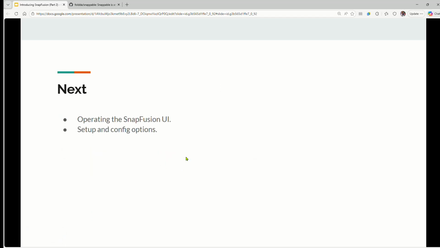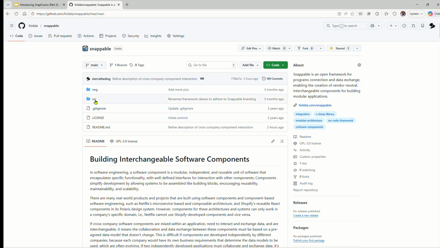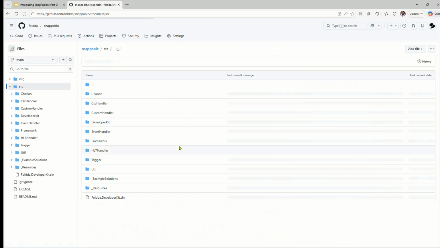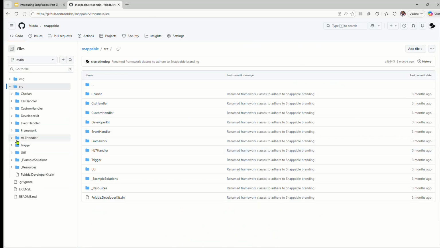I hope you have a good understanding of how SnapFusion works internally and how the components work between each other, or how you also have the ability to investigate or look at the very details of how a component is actually handled, and you can have the ability to build your own components as long as you follow the rules set by the API.